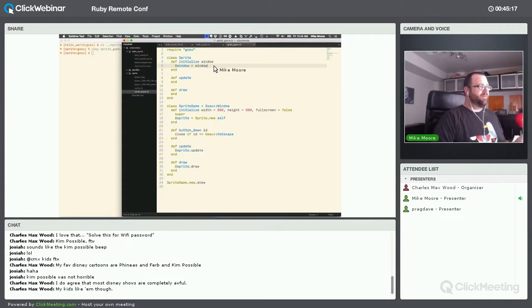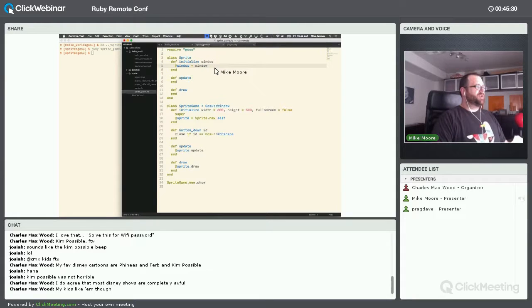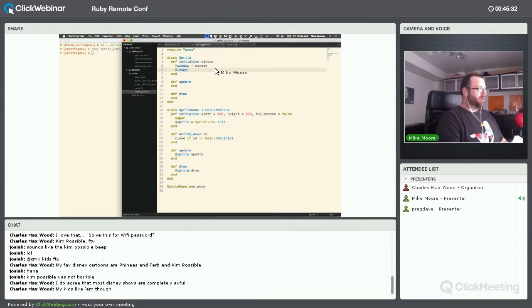All right, so now we've got this container. This is really no different than what we had before when we have an image, but we can go ahead and let's take this image here and let's draw this instead. Okay, so what we'll do is we'll get our image. That'll be a Gosu::Image.new called from window, and so player.png.